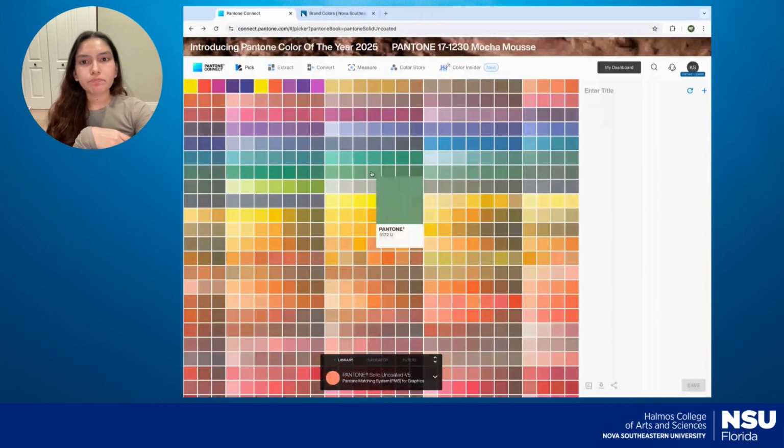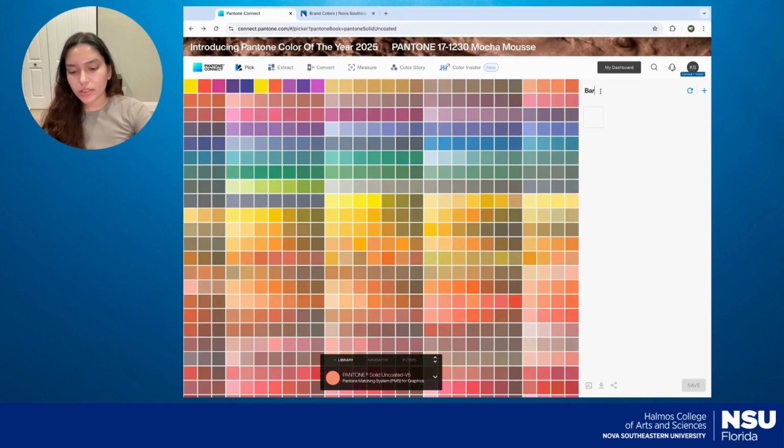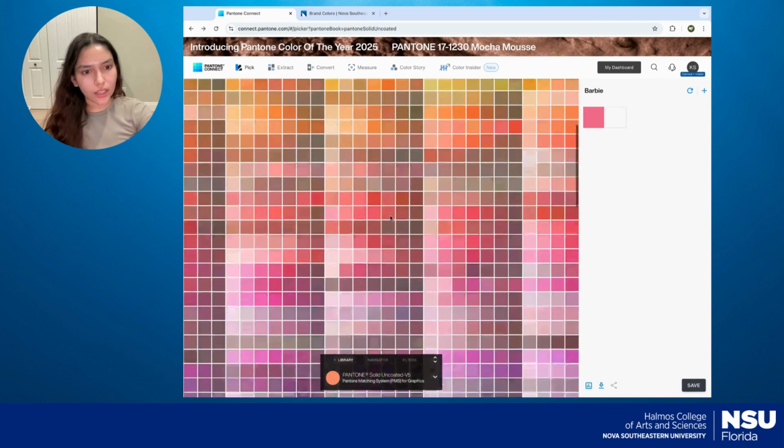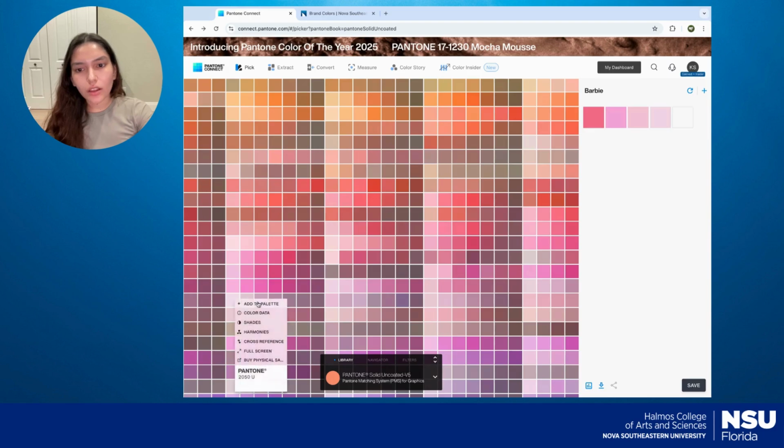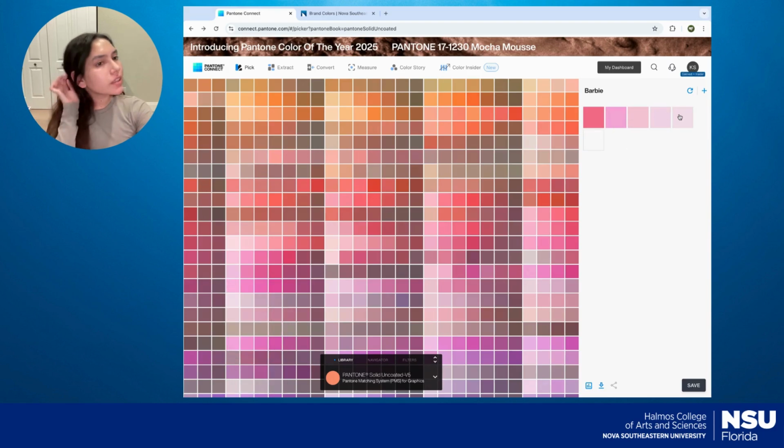Clicking out of here. So yeah, let's make a color palette right now. I'm going to title it Barbie. If I could spell Barbie, perfect. And I'm going to start clicking all the pink colors I see and that I think fit the Barbie aesthetic. So I'm over here just creating my color palette. Okay, I feel like that's enough colors. Now that I have my palette here and I like it, I'm going to save it.